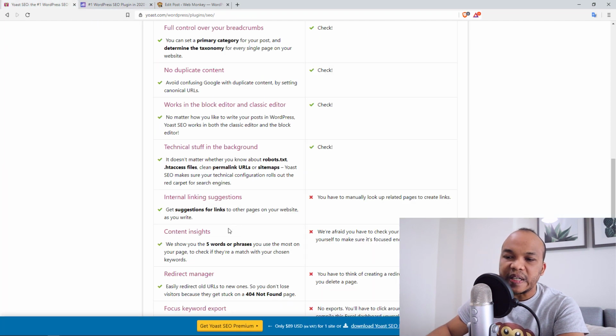All right, Content Insights. We show you the five words or phrases. Rank Math does that. Rank Math even keeps track of what keywords you've used before. It tells you the keyword density for each of your posts and so on. So Rank Math does that one as well.